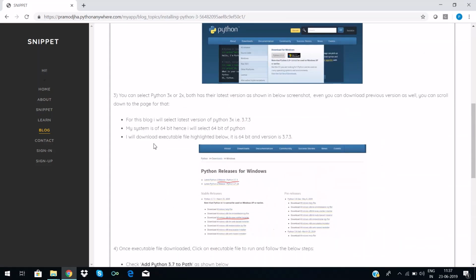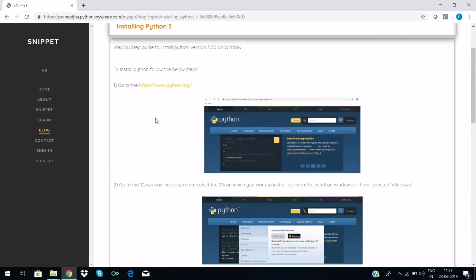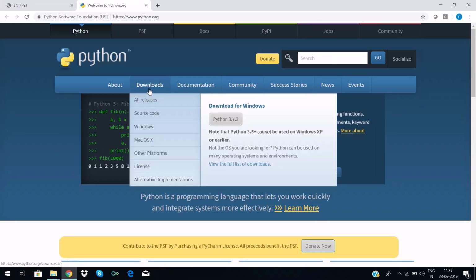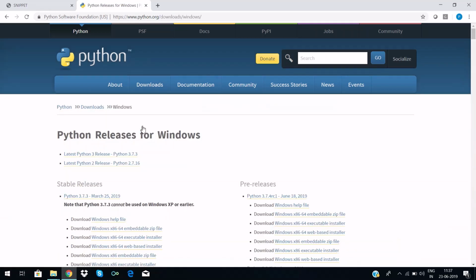I just gave the link here for the python.org site, where I will click here. It will take me to this site where you can find the download section here. As I want to install Python on Windows, I will click simply on Windows. When I click on Windows, you can see the latest version of Python is available here for download. I will install Python 3.7.3.